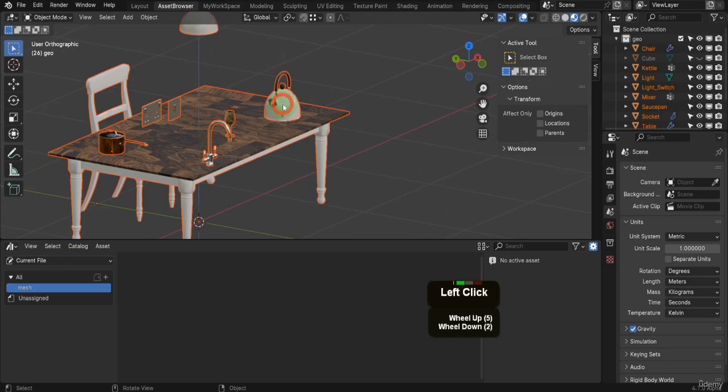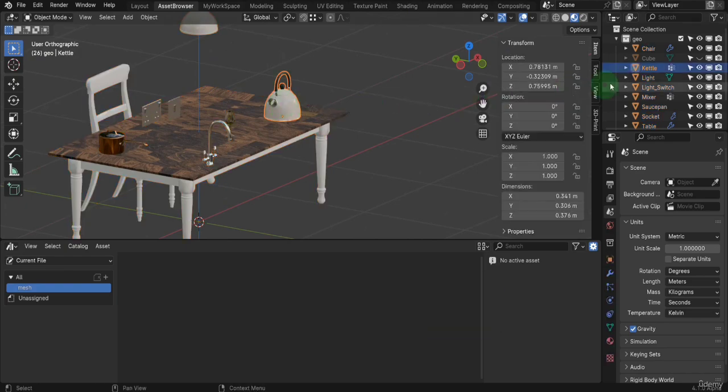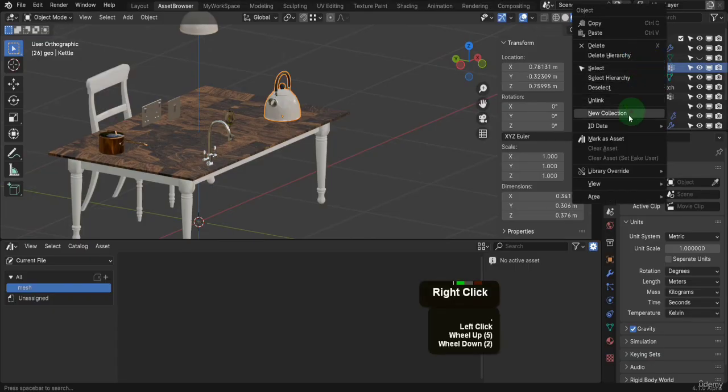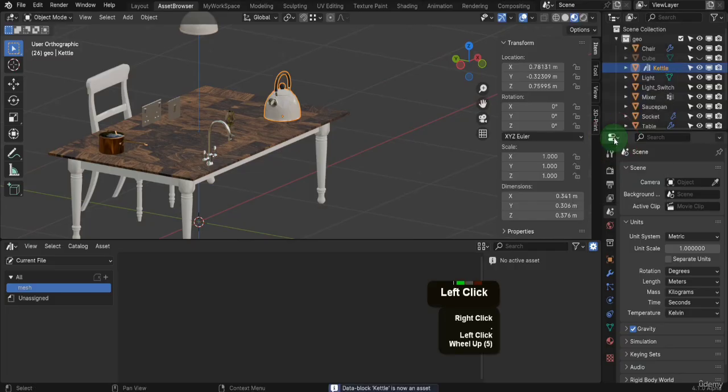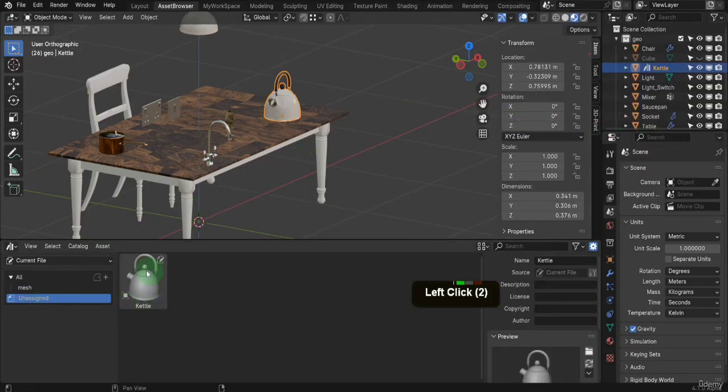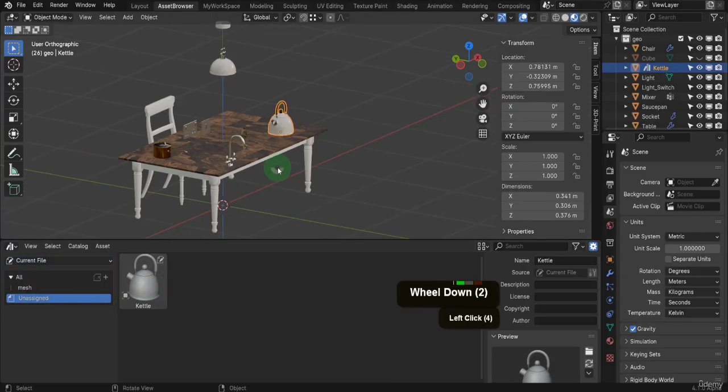Let's start with the kettle and create an asset. In the outliner, press the period key to jump to the kettle if it's not visible. Right-click on this and from here mark as asset. Done. Down below, the kettle should be ready to boil, and you can narrow the search by switching this to current file. This is now ready to be dragged and dropped into the scene.